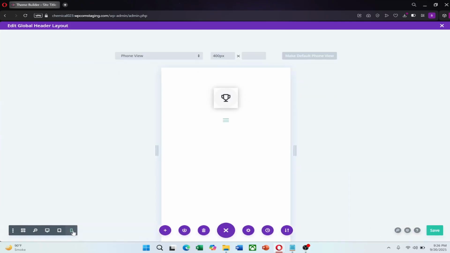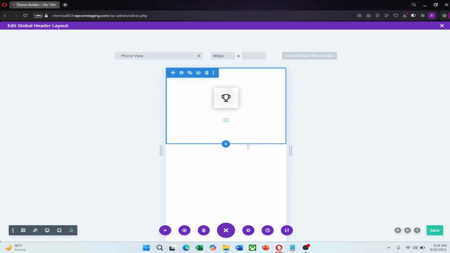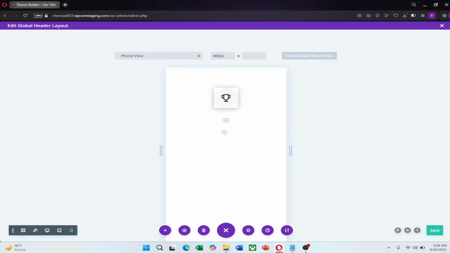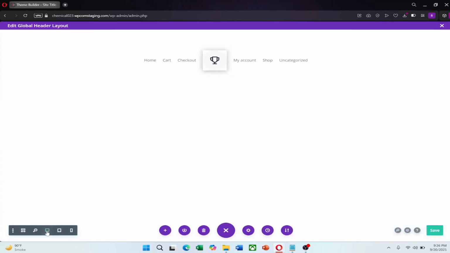Divi also allows you to set different logo styles for desktop, tablet, and phone so your design looks good on every device. For example, you might use a full logo on desktop but a smaller version on mobile. Once you are happy with the look, click Save and view your site. You will see your logo displayed in a clean and professional way.